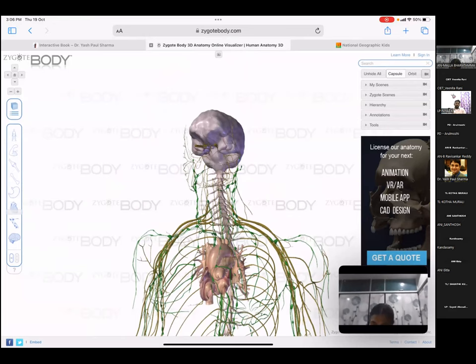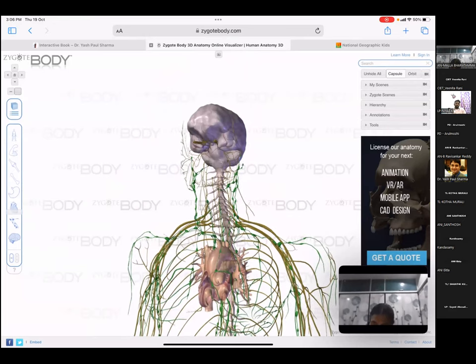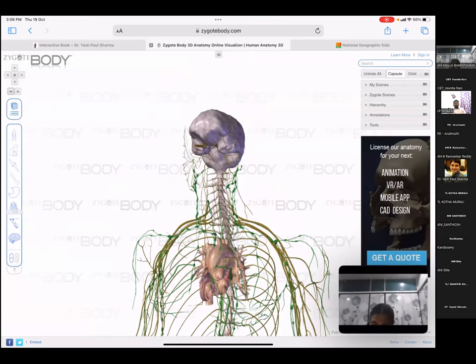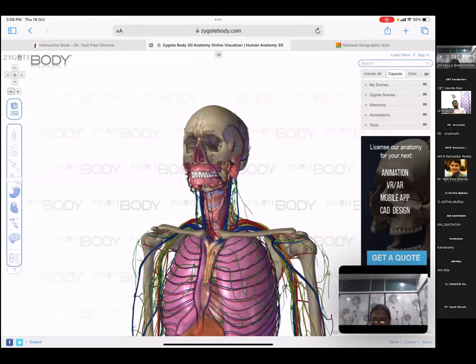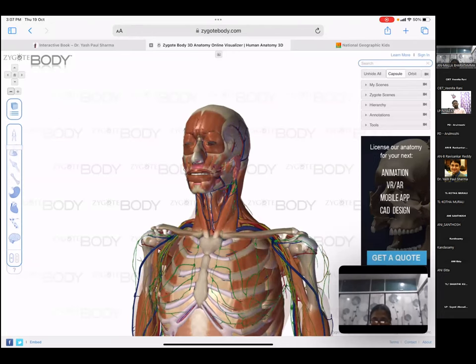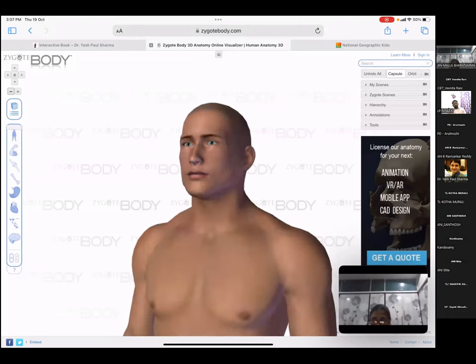So from here also you can click on the plus and minus to increase or decrease the size, to zoom in or zoom out. So accordingly you can see, I believe this is one of the good resources which is freely available.